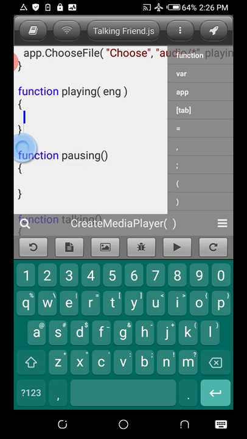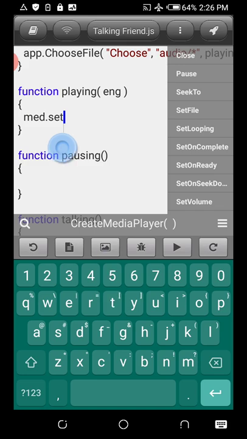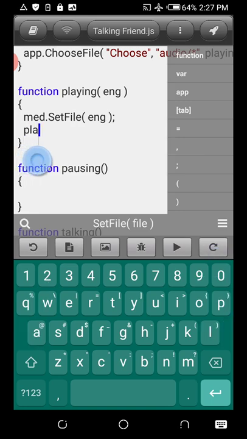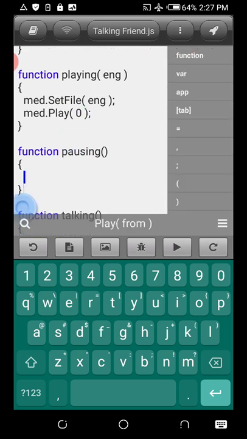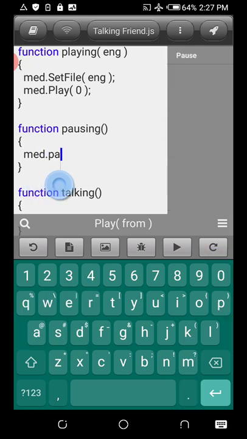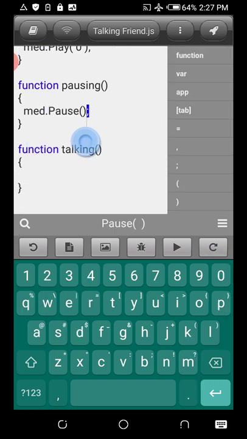So what you can do now is play that same file. In this case, we put made.set file, we set that same ink to that file, then you can now play it. Made.play, start from 0, and then to pause we can just do the same, made.pause. Yeah, and to pause the thing.